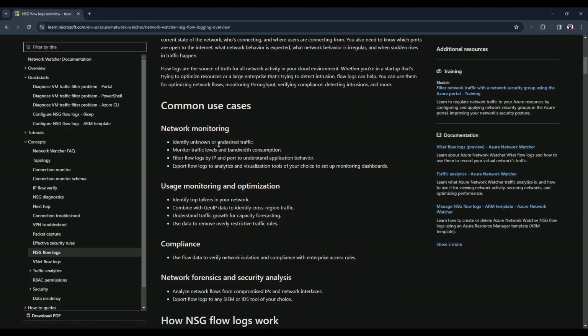You identify unknown or undesired traffic. You monitor traffic levels and bandwidth consumption. You filter flow logs by IP and port to understand application behavior. And you can export flow logs to analytics and visualization tools of your choice to set up a monitoring dashboard. This is what we are doing in this question, where we are using the Log Analytics workspace named Workspace 1.